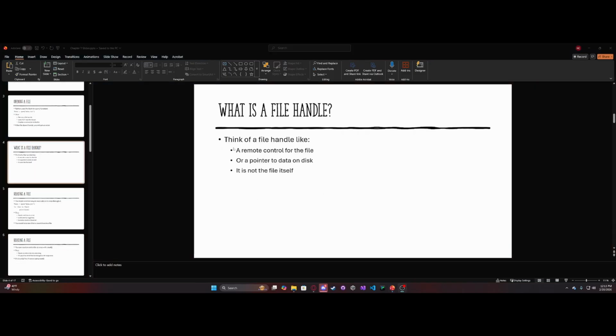Okay, so what is a file handle? You can think of a file handle like a remote control for the file or a pointer to data on disk, but do note that it is not the file itself.